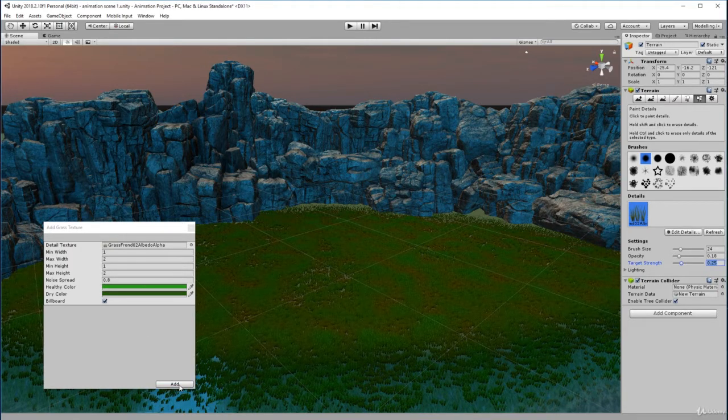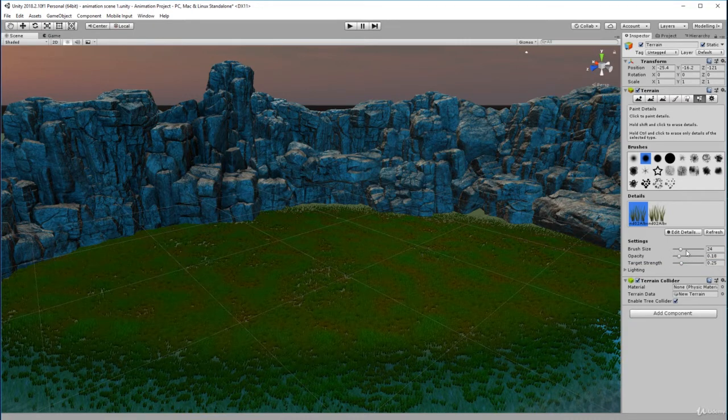Great, so let's click add, and a brush size a little bit bigger, and our opacity I want them to be much thicker, target strength as well. So let's just start adding in these. Oh, sorry, I'm painting with the default grass there, so Control and Z to undo. Make sure that you're clicking on the new grass, and we're just gonna, perhaps that's too much actually, Control Z. So I'm gonna lower these down.